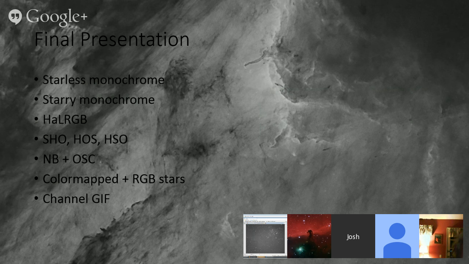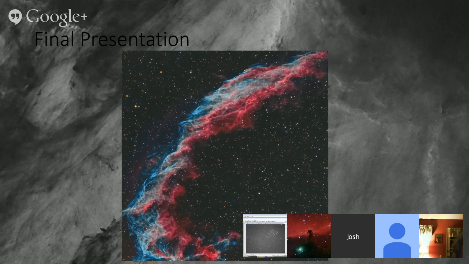Finally, you can do just a straight color mapped image, as I showed with the Eastern Veil Nebula, and just replace the stars from your narrowband data with RGB stars. And a lot of times I really like that kind of final outcome, especially when it's a more natural looking image like the Eastern Veil Nebula. And finally, you can do GIF, which I actually started doing recently with all my images.